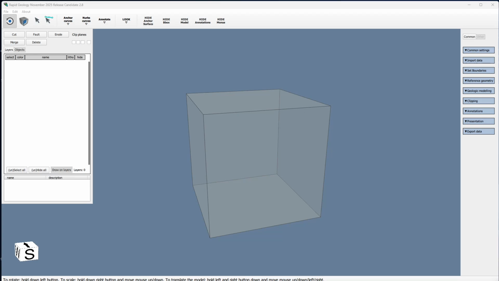This is a crash course on Rapid Geology, which very quickly will get you up and running. What we see here in the middle is a bounding box, and inside this bounding box is where you create your geological model. There are 4 modes.